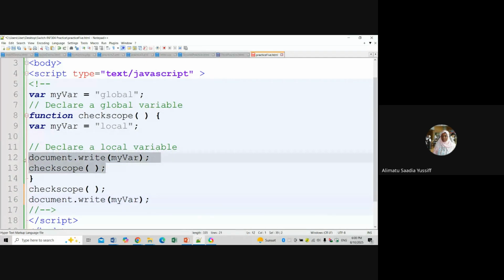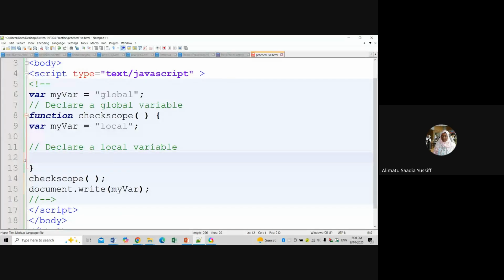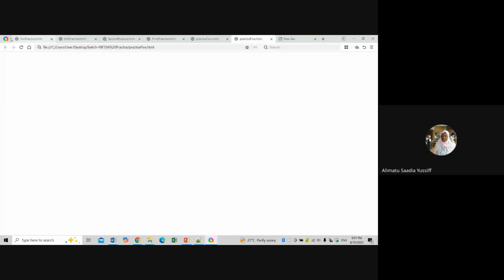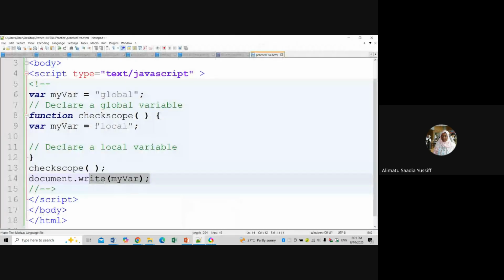If I remove this, Control S, I've removed that one. And outside the function now, outside the close of the function, we call the function, then we say document.write my var. So let's see what it will display. Global. So global is seen here. And that's what it should be because it's outside the function. So this one is correct.